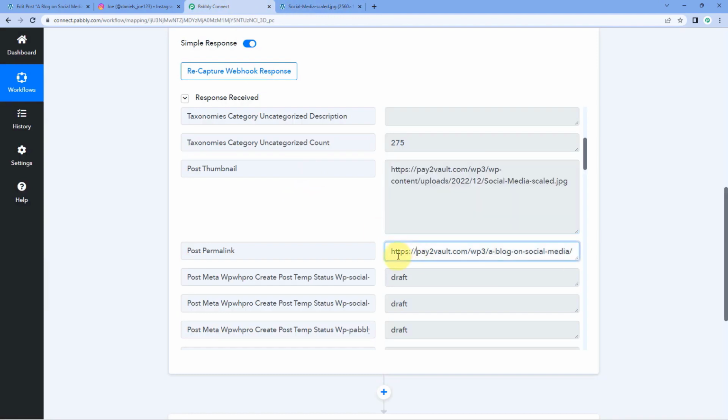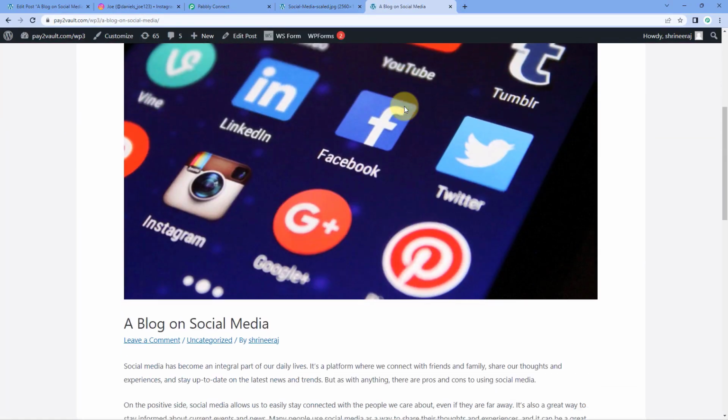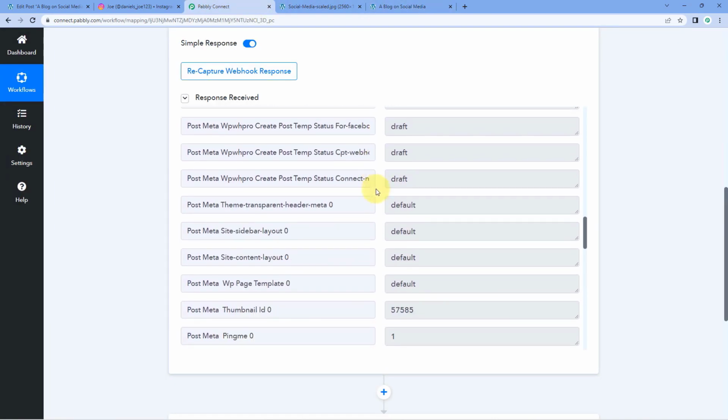After this, here you can see the post permanent link. So this is the link of the post. When you paste this link in a new tab, you can see the post appears in front of us. And this is it.